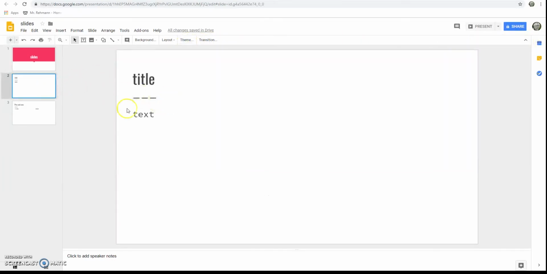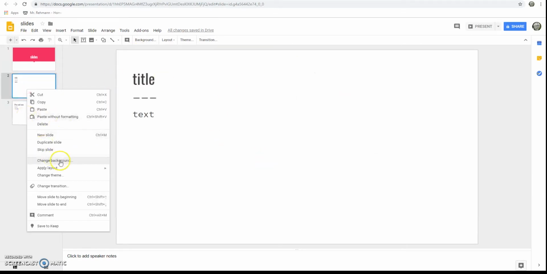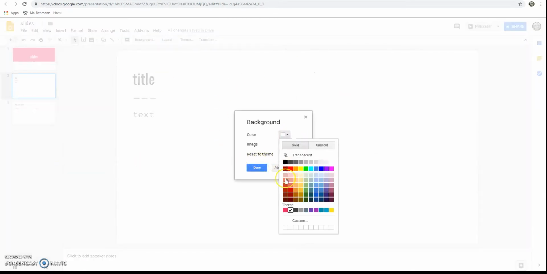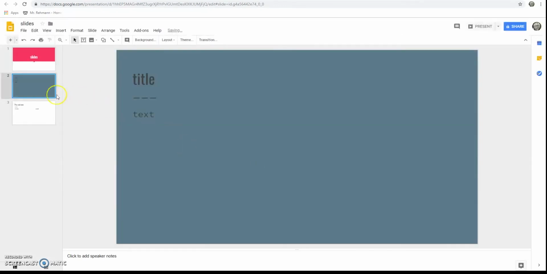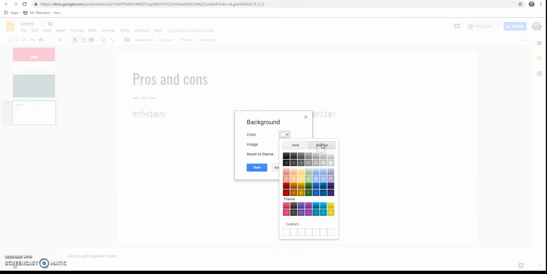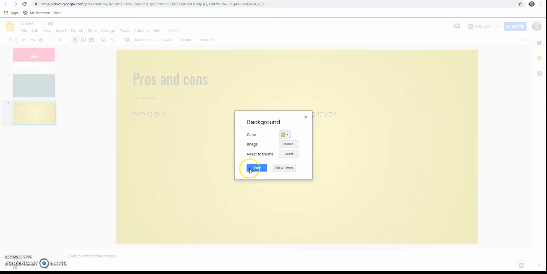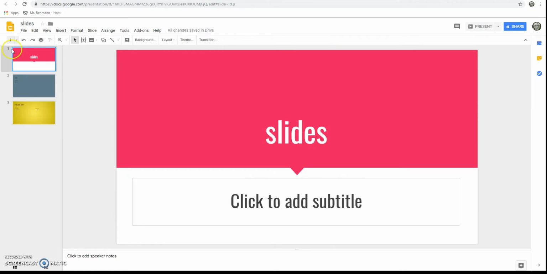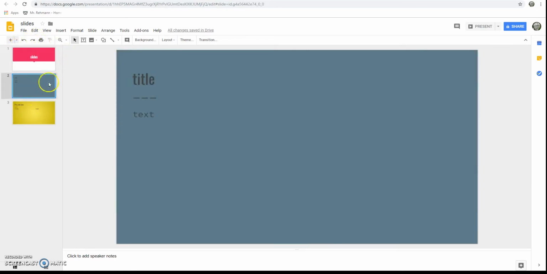Next thing you might want to do is change the background so it's not boring and white. What you can do is right click on either this or this, and you can just click change background. You can make it a regular color, or you can go to gradient and change it to a fun gradient color. So the next thing I'm going to teach you is how to transition and animate.